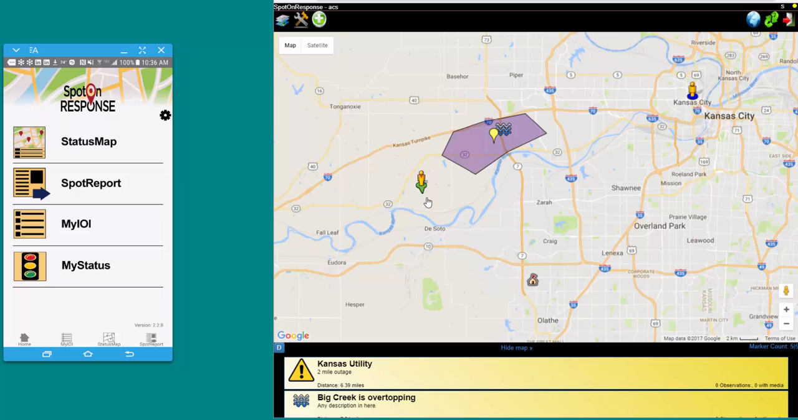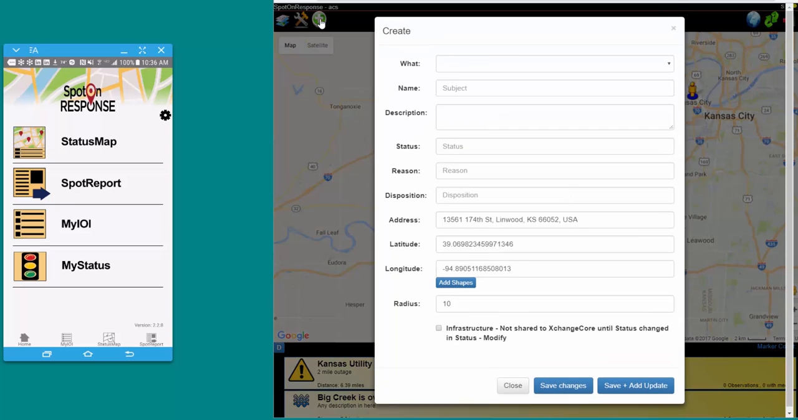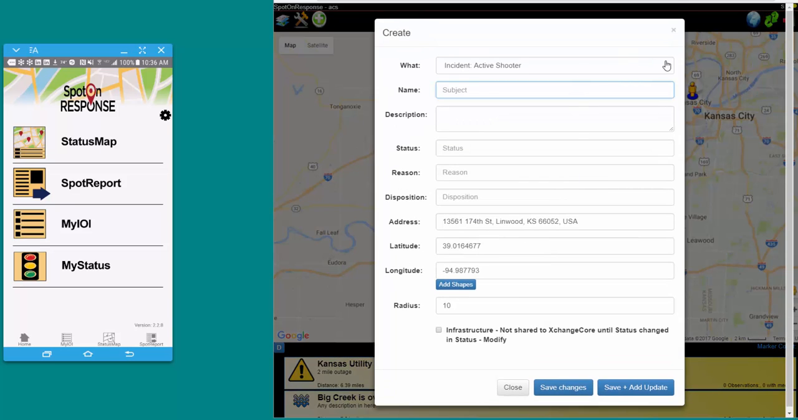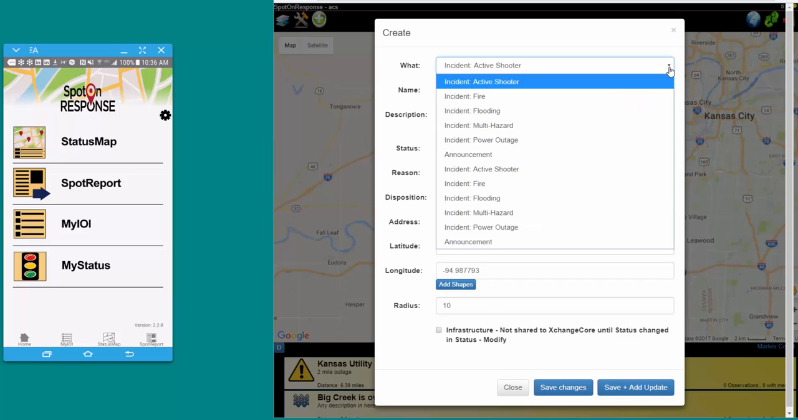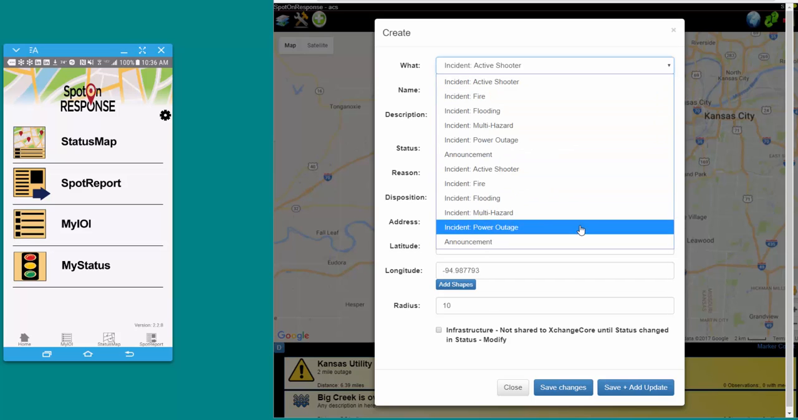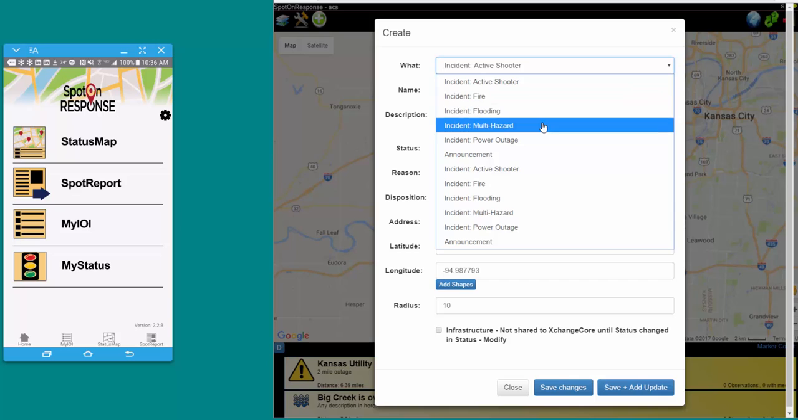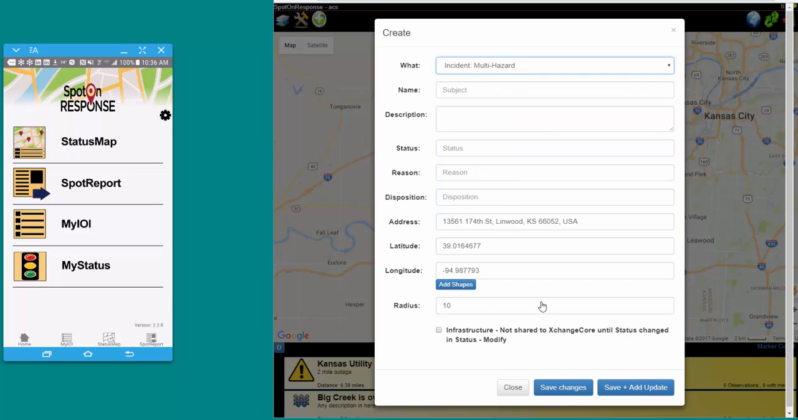Now I'm going to do one more over here to give you another illustration of the way you can build. We'll do two more actually. This one is, let's pick a different one here, and let's call it multi-hazard for one of anything else. And the subject is going to be utility and flood. And again, description.